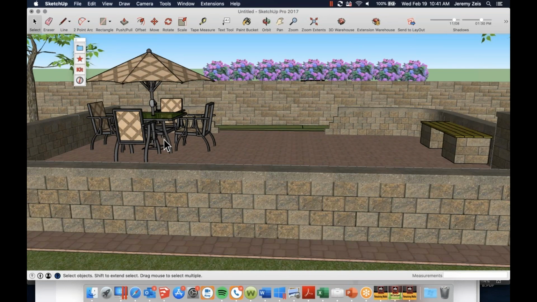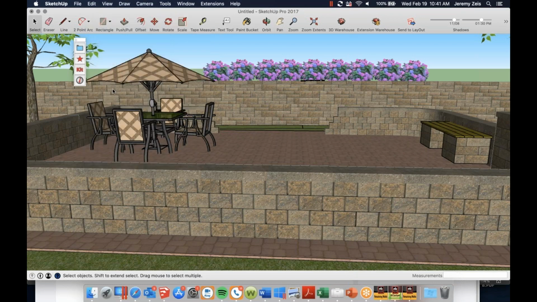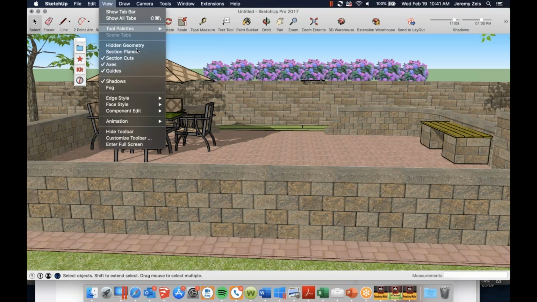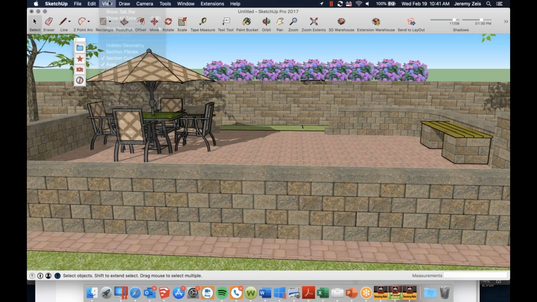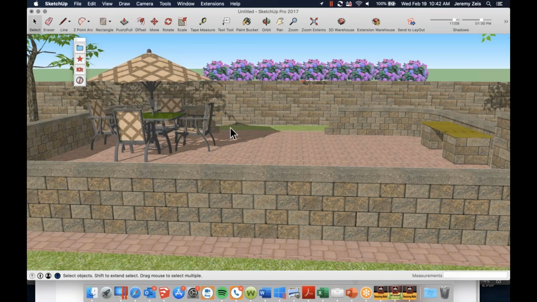If we want to soup it up a little bit more, we can always click on View, and we can click on Shadows, and that's actually going to add some shadows to get a little more detail. If we want to get rid of these lines here, we just go to View, Edge Style, and I'm going to turn off all the edges. And we get rid of those lines in front.